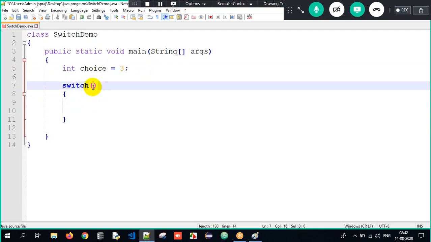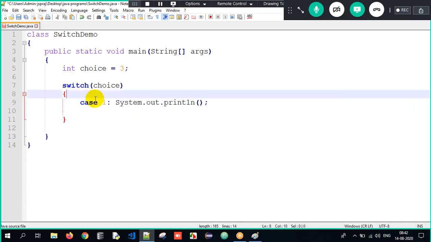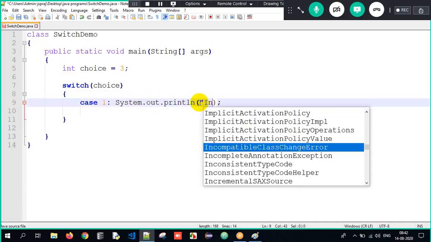To the switch statement, I have to pass the choice over here. Then how will I compare here? With the help of cases. Case 1, I have to write System.out.println. So I call it as SOP. SOP means System.out.println, and I just give the output as in case 1.